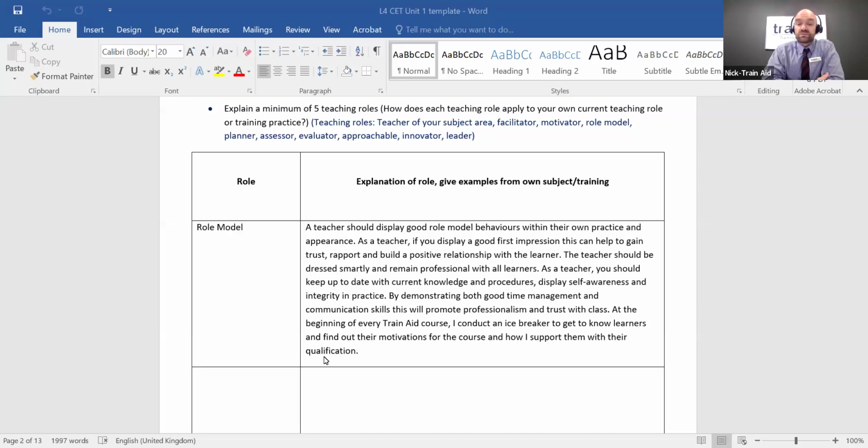A teacher should be dressed smartly and remain professional with all learners. So to be friendly, approachable, to treat all learners with dignity and respect, not to have favourite learners, of course. All of those elements make up a good role model in my eyes. As a teacher, you should be up to date with current subject knowledge and procedures, display self-awareness and integrity in practice. So you are a shining beacon for your teaching establishment, and also you're accountable to many people, such as your colleagues, stakeholders, all of those things. So you want to come across in a really positive manner as well.